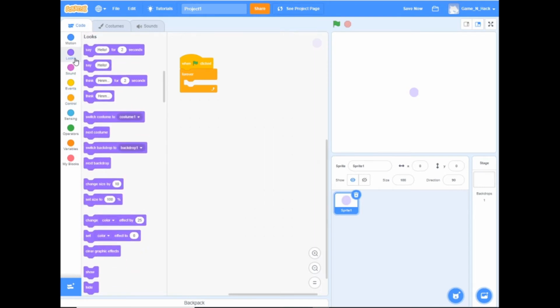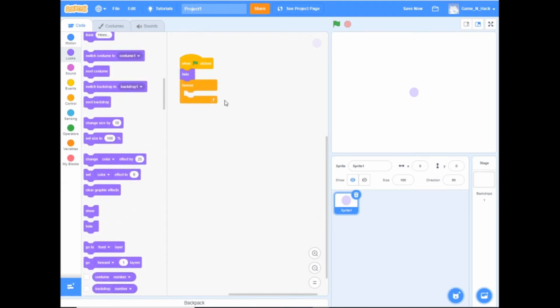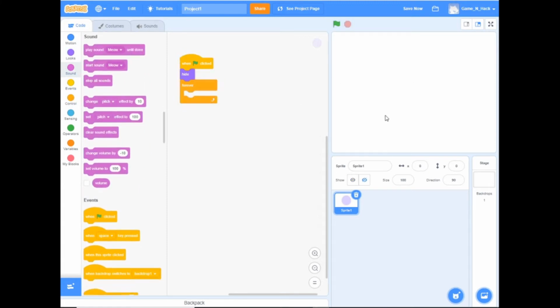And we got to go up to the looks right here, and all we're gonna be doing is adding the hide. All this is gonna do is actually just hide whenever we press the flag. This way it doesn't get in our way later on.